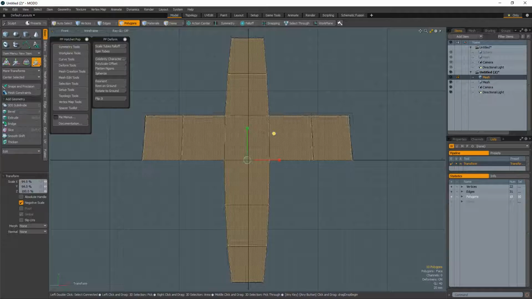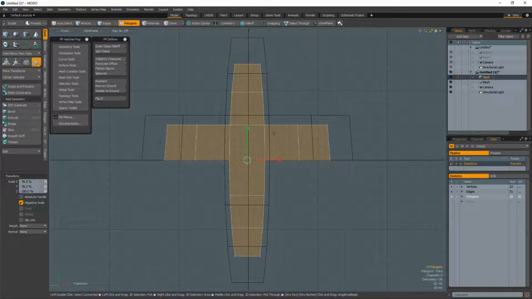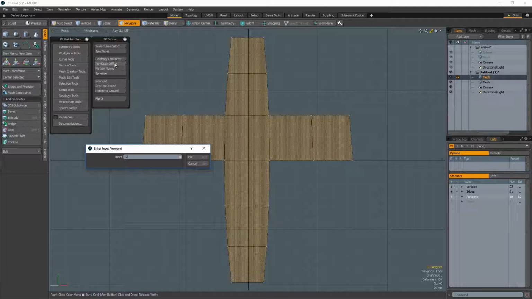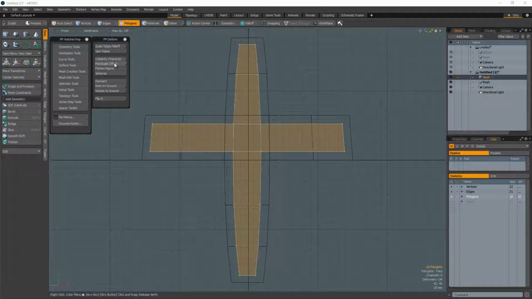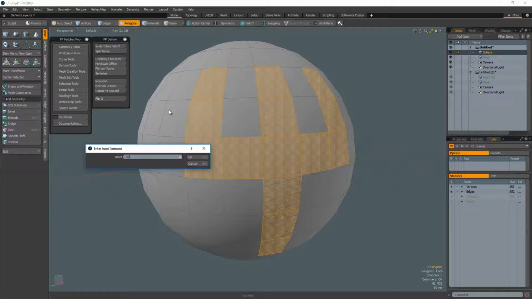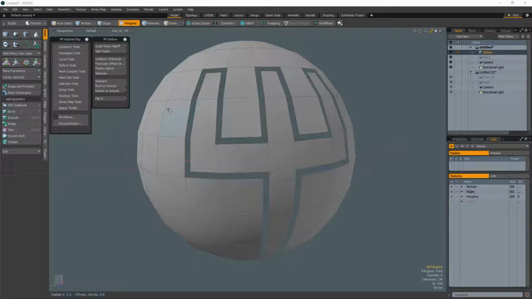Sometimes using the scale tool doesn't result in a true offset from the border's original location. The Polyscale Offset tool scales selected polygons with an even offset. The Polyscale Offset Detach tool scales selected polygons with an offset and detaches it from the border polygons.